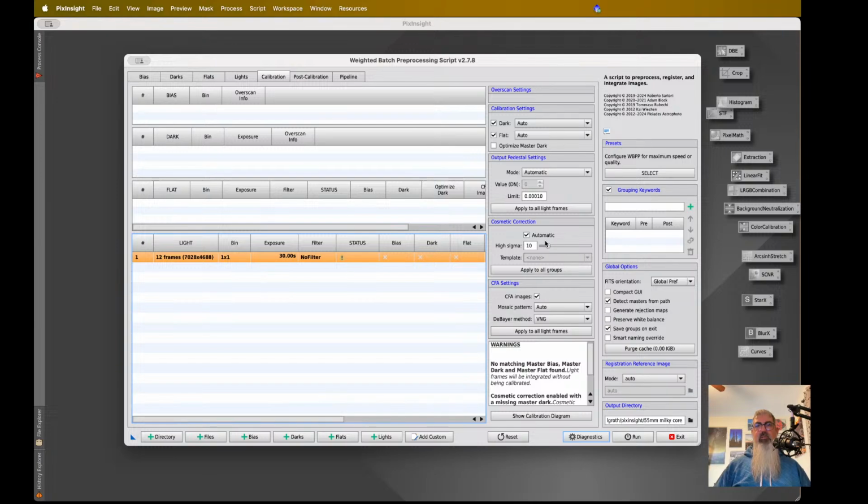There's a cosmetic correction. So if it sees there's anything that's wrong in the image, it thinks it's wrong, it might make a little bit of a correction. So in my experience, I've had some cosmetic problems in some of my images. This hasn't necessarily fixed those. Maybe if I played with these settings or I applied some manual cosmetic corrections, I could have fixed it. But I was always able to fix those type of problems in Photoshop.